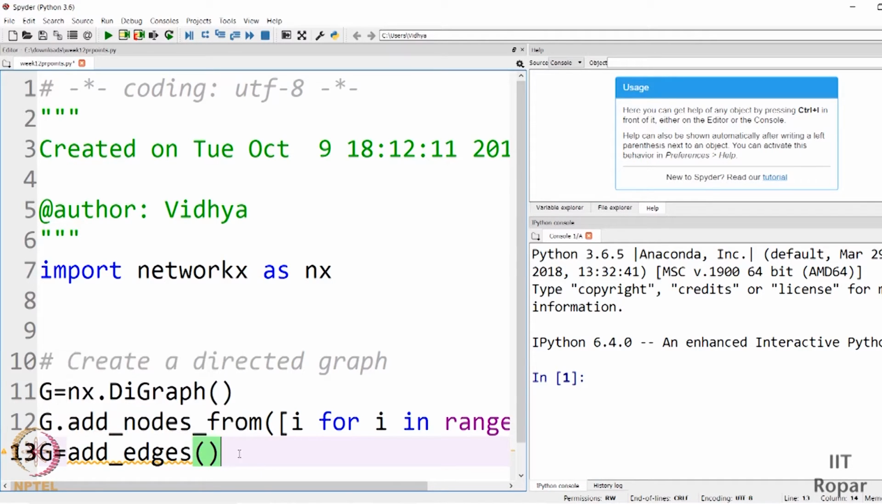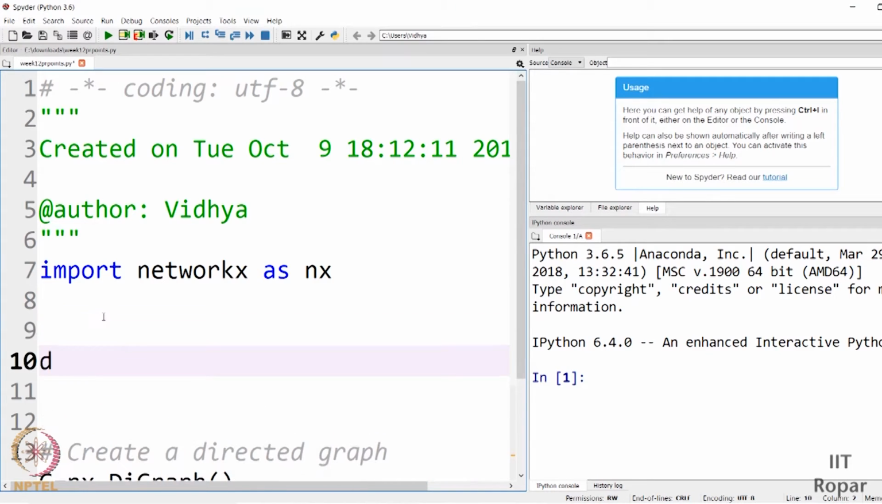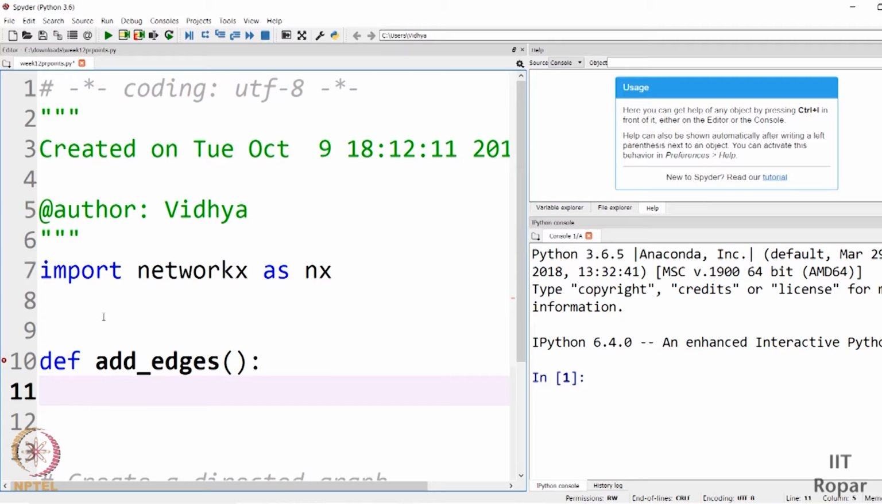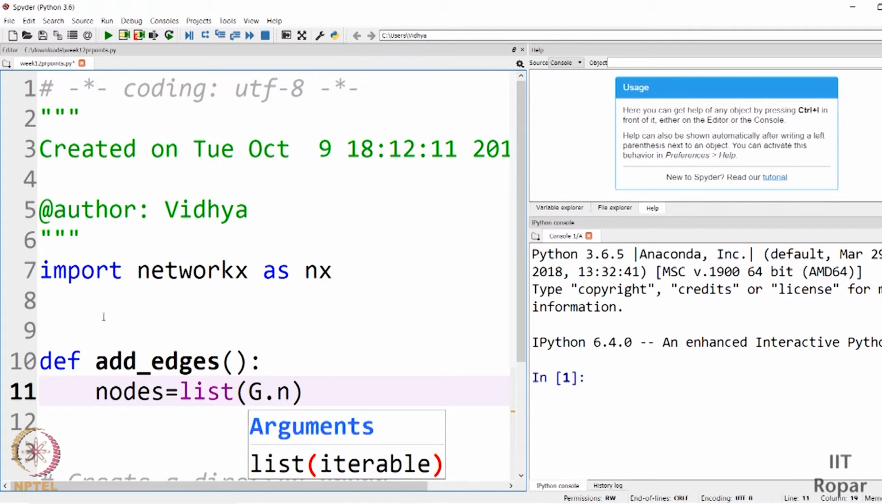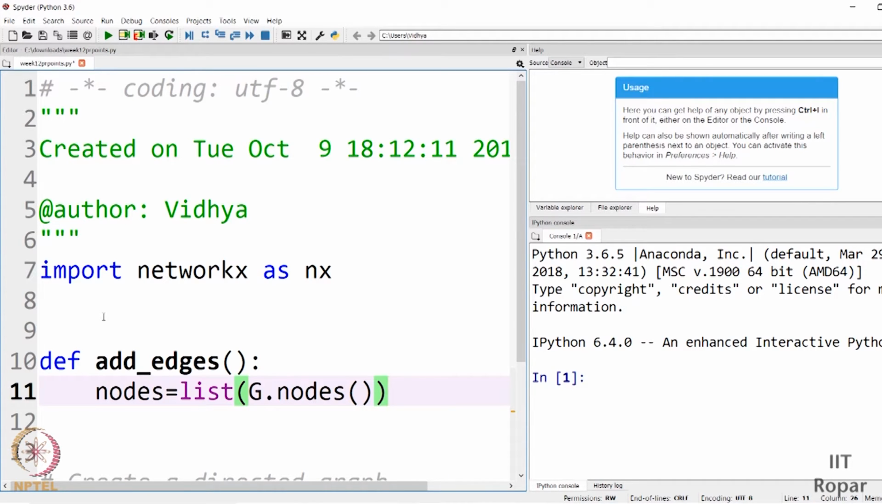So that means I have used this name, but I have to define what this actually is. So let me go ahead and do that. Let me say def add_edges. Okay, so first to add edges, what do you need? Nodes. Between two nodes there will be an edge, right? So we need to get the list of nodes. We need to access the nodes frequently, so we'll take the list of nodes. So let me say nodes is equal to list of G dot nodes. So we got the list of nodes.